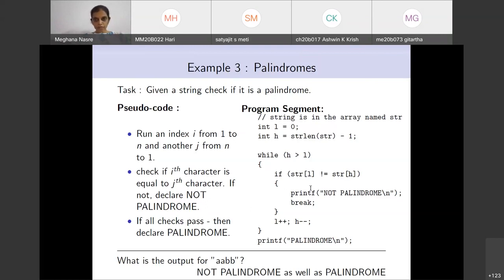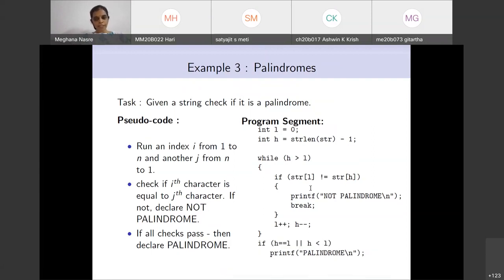So if we have broken out of the loop when h is equal to l or h is less than l, in that case, we just print that it is a palindrome. Else, we don't print anything, because if this is the condition, it means that we have identified a palindrome. That is, the loop has successfully reached the mid if it is an odd length string, or it has crossed over if it is an even length string. Right? So this was the mistake, and this can be corrected by doing this.